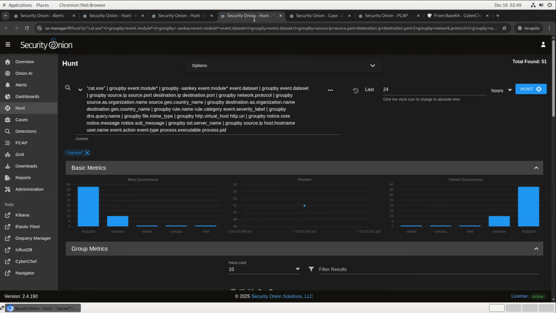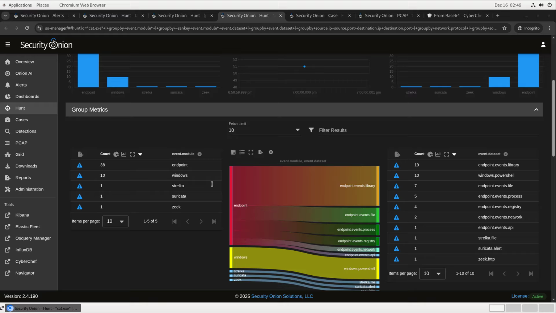What we've done here is launched a new hunt for the string cat.exe. That means that independent of log type or field name, anything we have in the logs containing that string will be returned. And we've got quite a bit here. There are endpoint logs, Windows event logs, and logs generated by Security Onion components Strelka, Suricata, and Zeek. Let's start with the endpoint file logs.